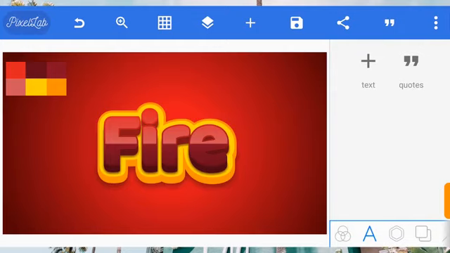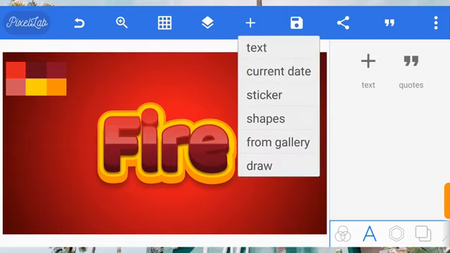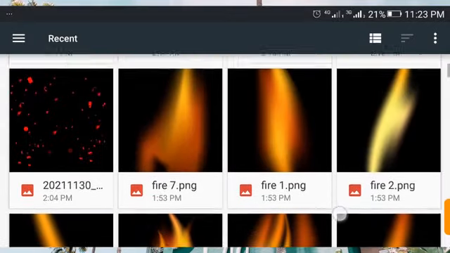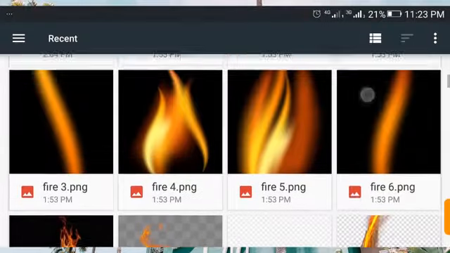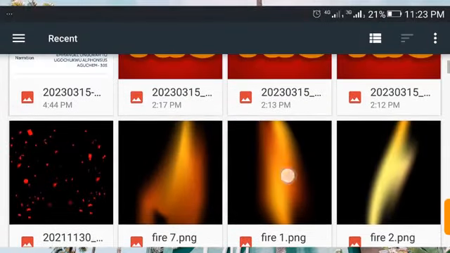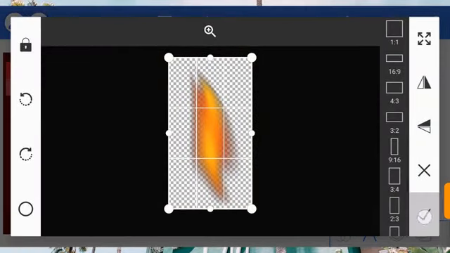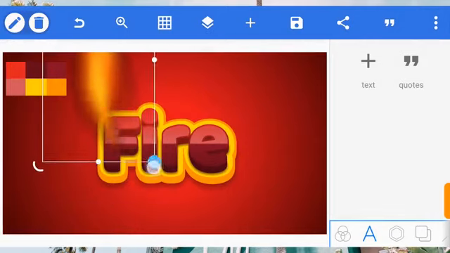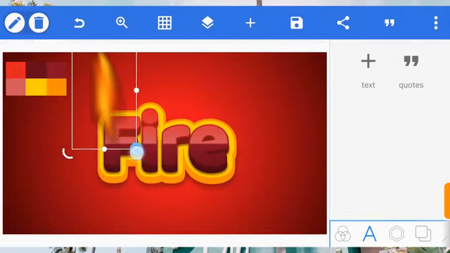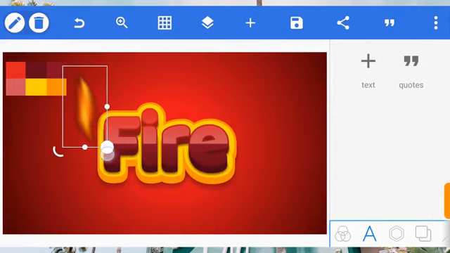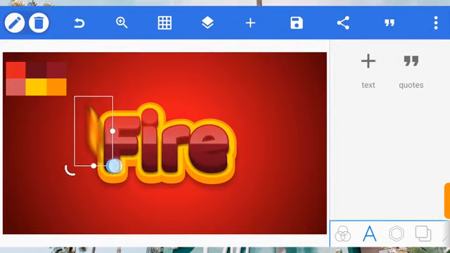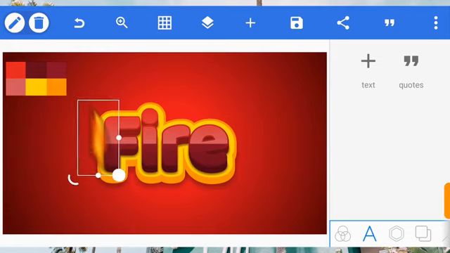We're going to import our frames. Let's bring our frames from our local storage. You're going to click this plus sign. When you click this plus sign, you select from gallery. I'm going to choose this. When I choose it, I will resize it so that it's small. I have to put it here.